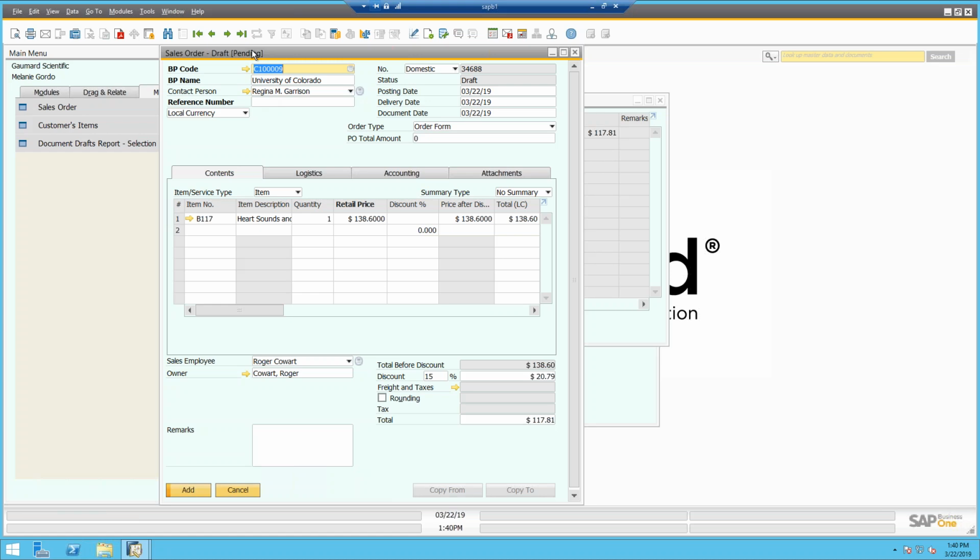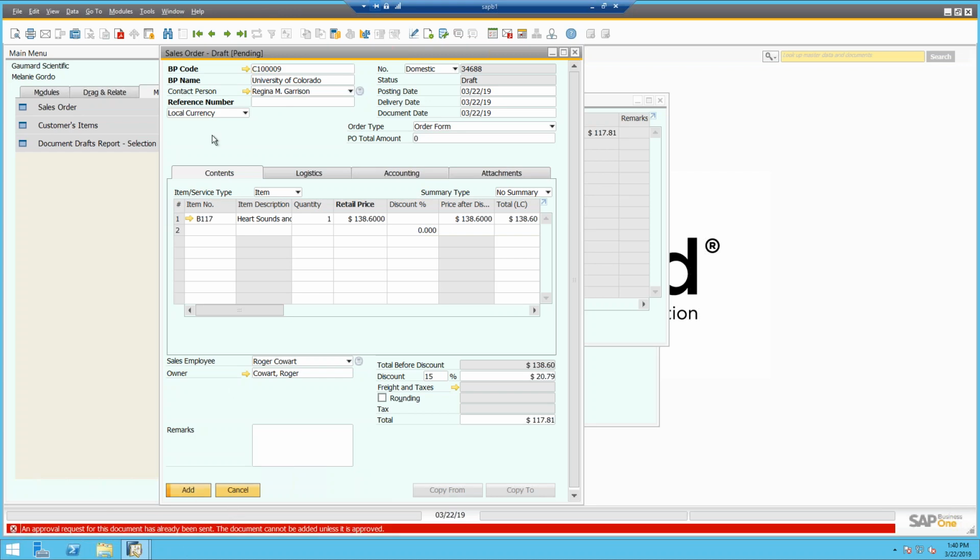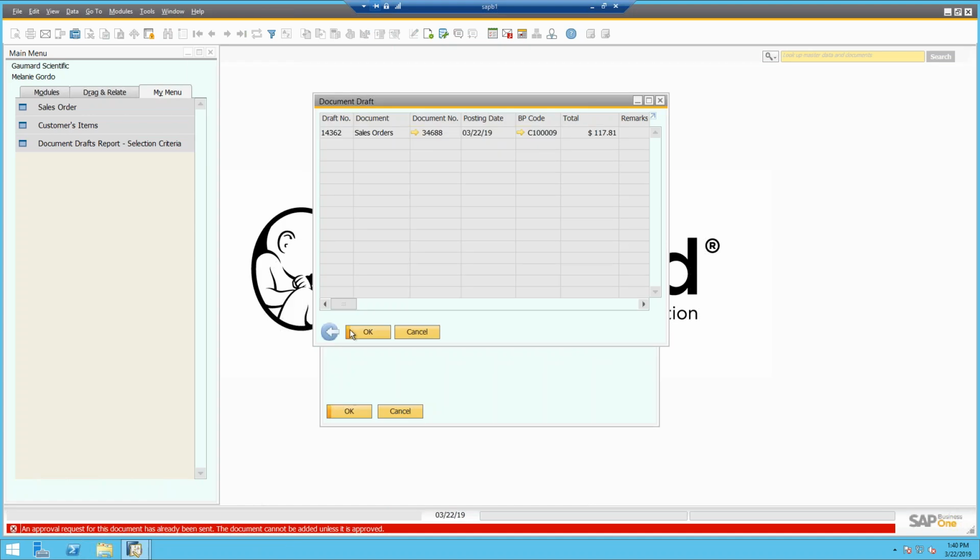When the authorizer receives a message to approve it and approves it, then you'll be able to hit add. If I try to hit add right now, it's going to tell me it's pending. You can't add it.